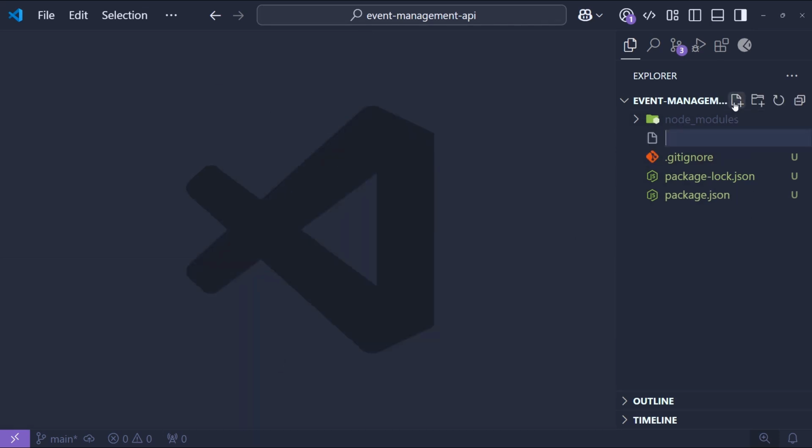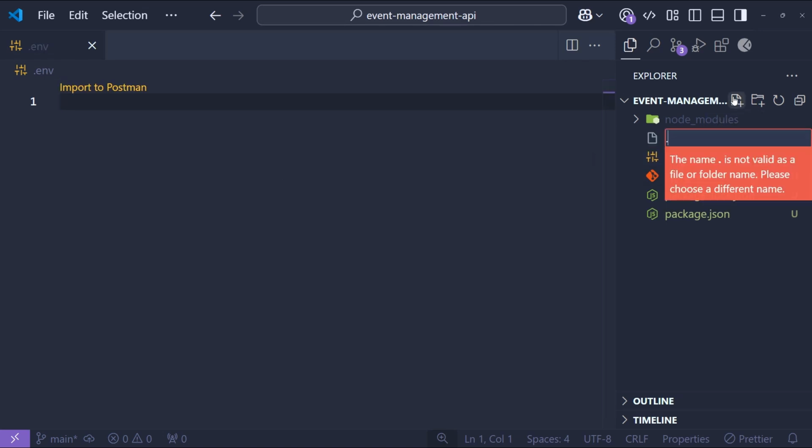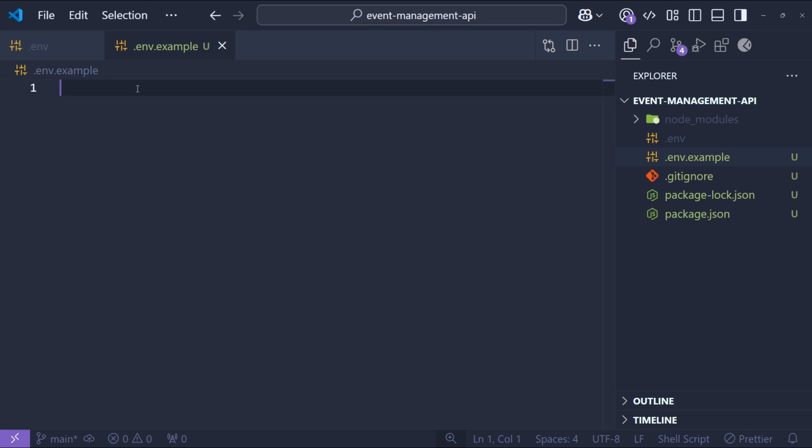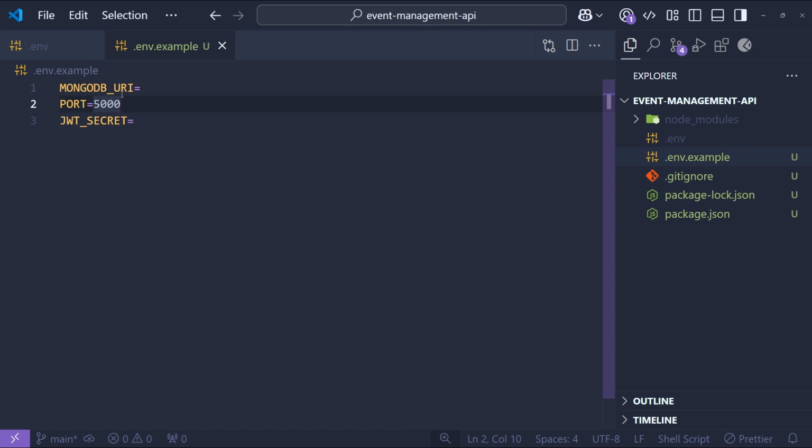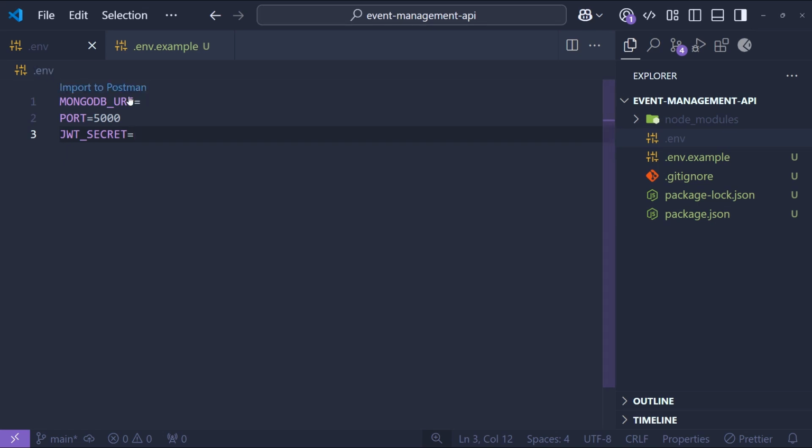Now let's just create our env files. So .env. Let me just also create a .env.example, so we can use it to create the environment variables if we clone it somewhere else. These are the three variables that we will need: port, which will be 5000 by default, and we will also create our MongoDB URI and we will have a JWT secret. It's going to be the same inside this .env as well.